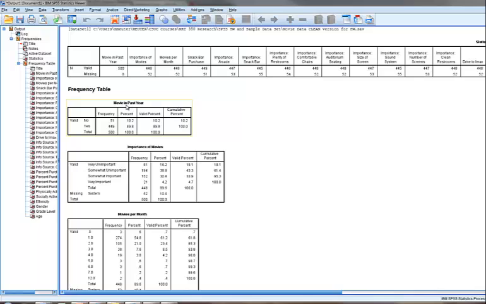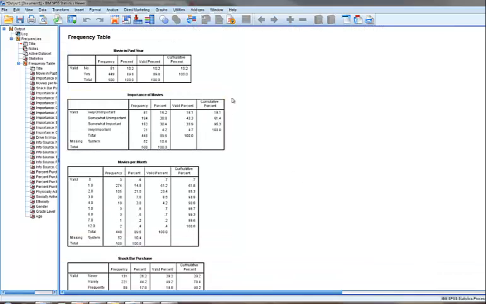How many movies, or have you been to a movie in the past year, the importance of movies, number of movies per month, etc. Now you'll notice that since we've labeled, or since I put the variable view information in for you, the response options are listed here with yes and no, and the question summary up here, have you been to a movie in the past year, is listed in the title of the table.